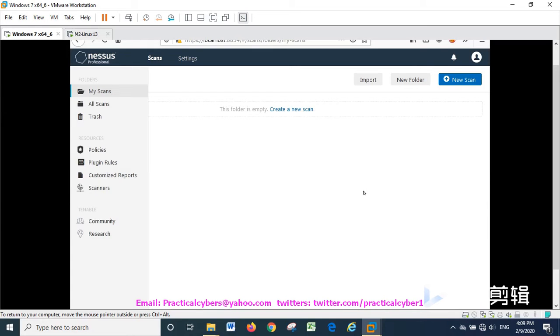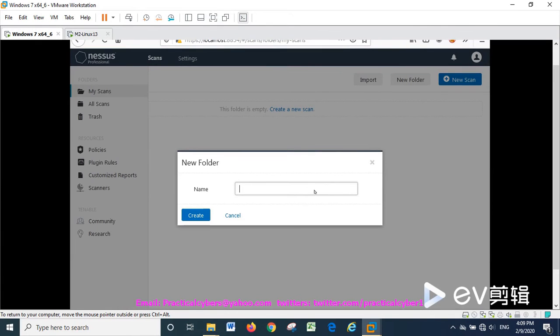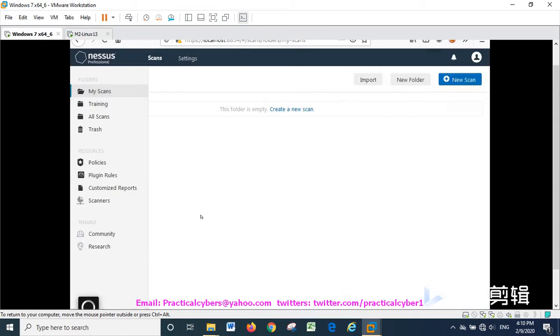So first step we can do by create a new folder. Say for example we can choose training, then create a folder. So you can see the training folder appear in the left span of the Nessus professional version.